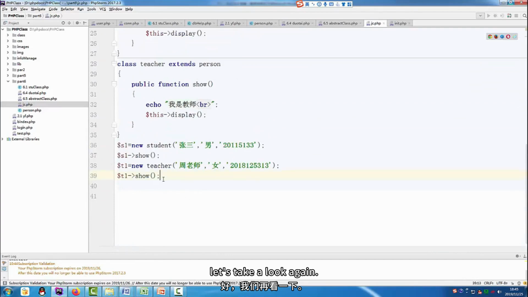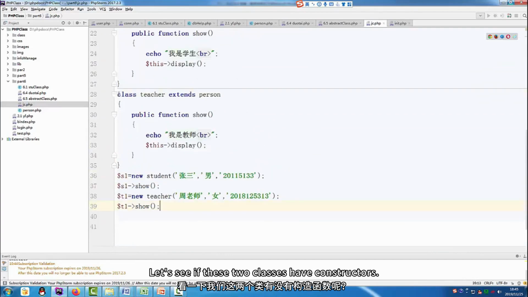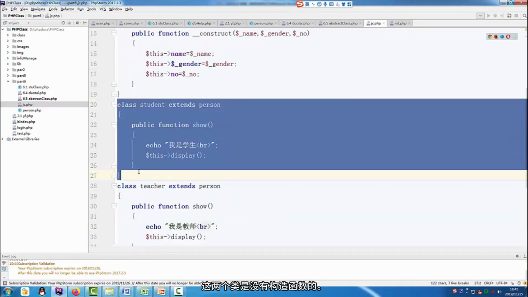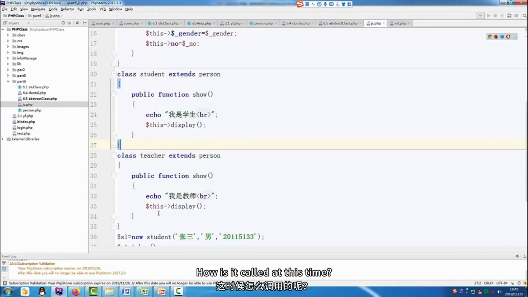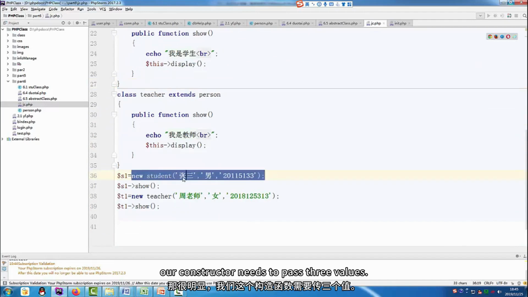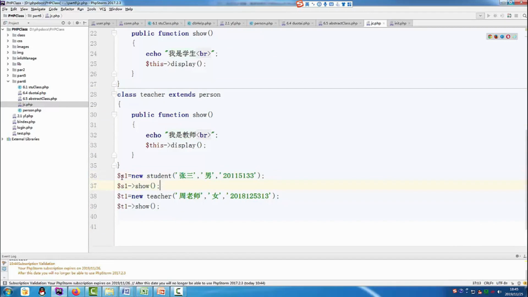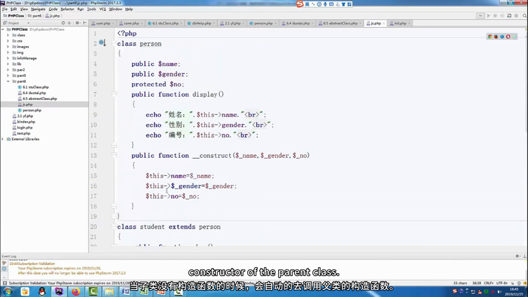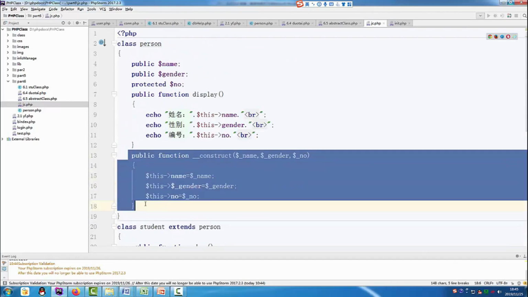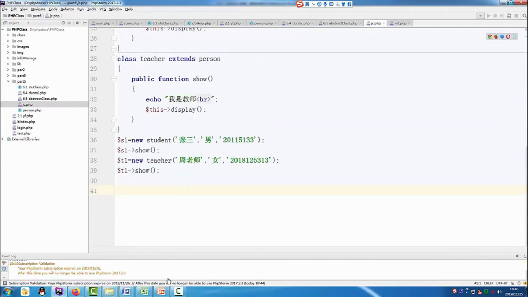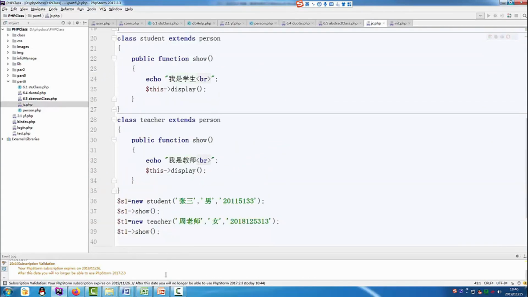Alright, let's take a look again. Let's see if these two classes have constructors. These two classes have no constructors. How is it called at this time? Obviously, our constructor needs to pass 3 values. When the subclass does not have a constructor, it will automatically call the constructor of the parent class to assign values to these elements. Then this is inheritance.